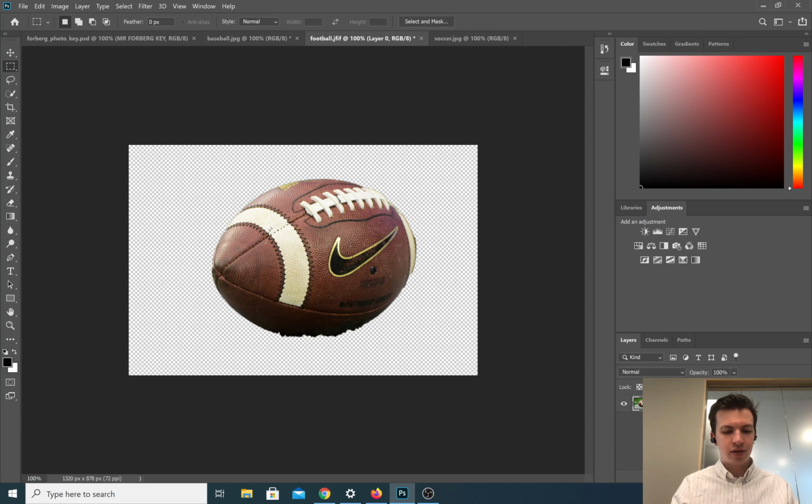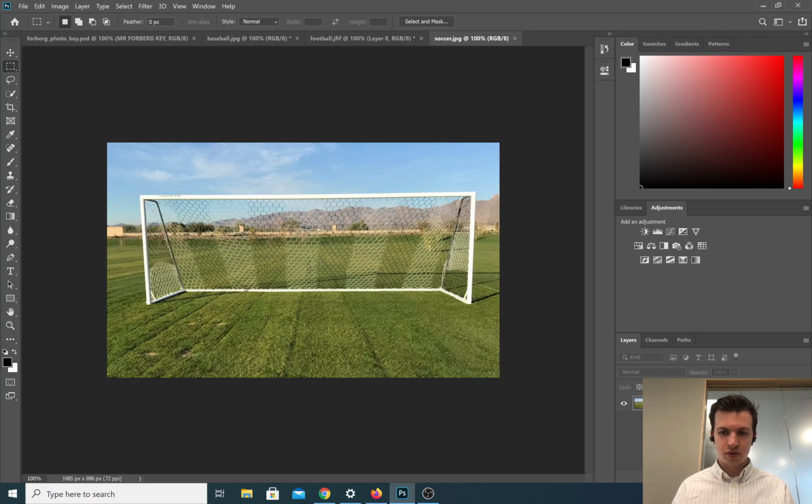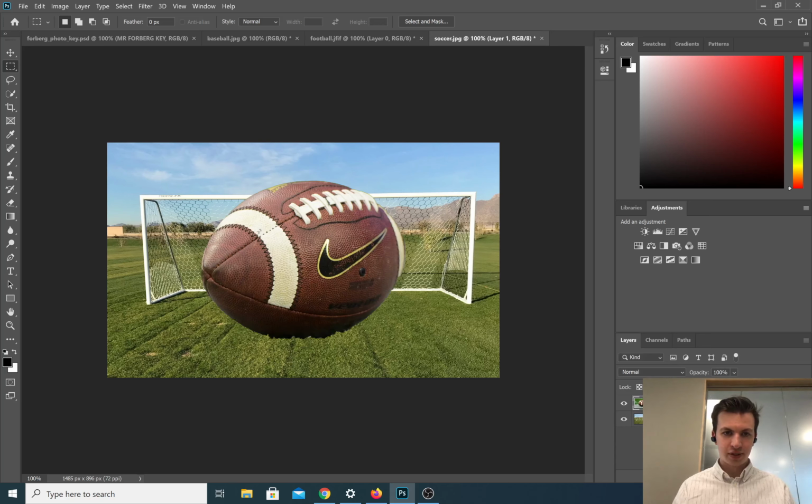I'm going to do a Control Copy, go over to my soccer goal, click on my layer over here, Control Paste. And you can see we have a ginormous football.